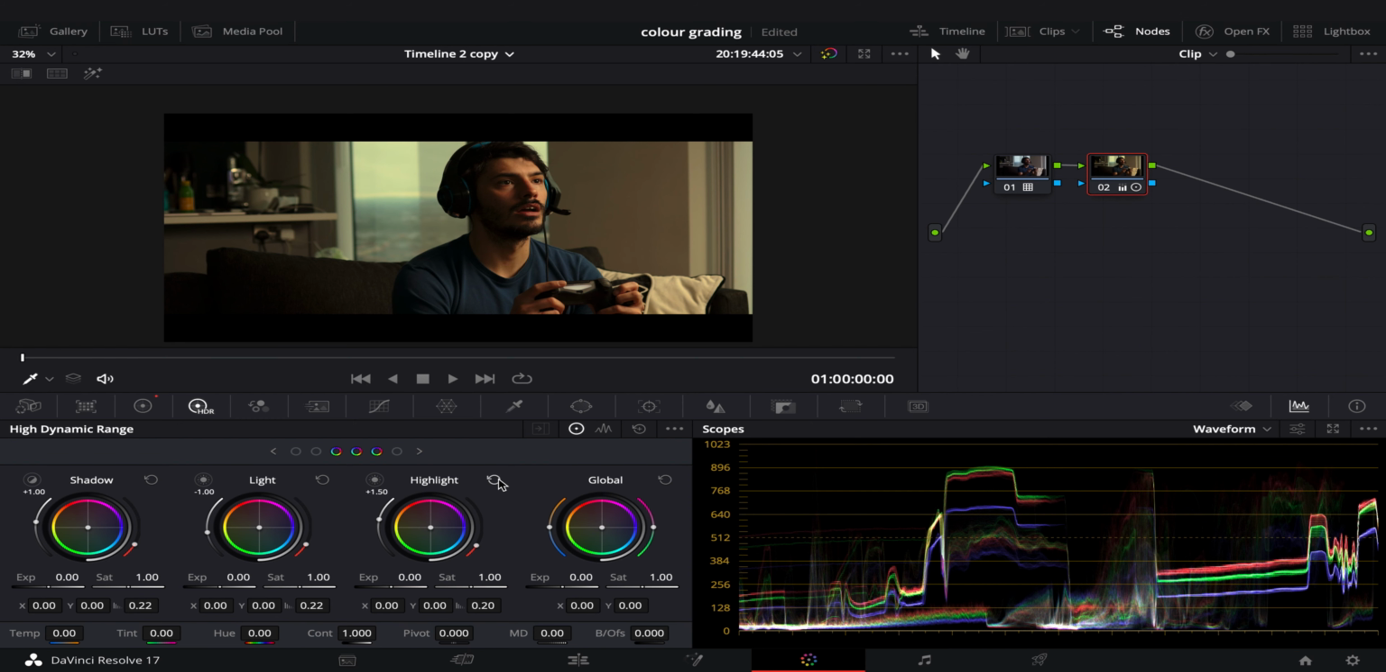Let's see again before and after. Yes, and this looks pretty good to me. So then we're gonna go to the shadows here, and let's bring also the shadow a little bit towards the orange warm tone. This looks good to me, yeah. So you see, we already get into the teal and orange looking world.